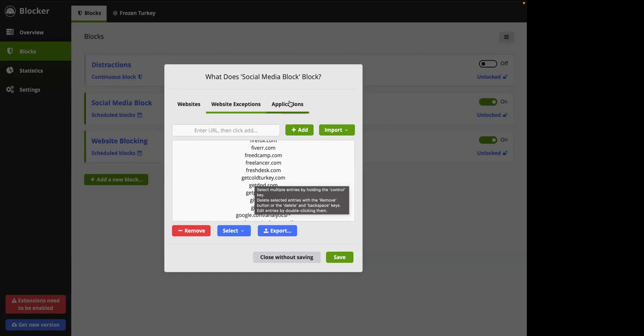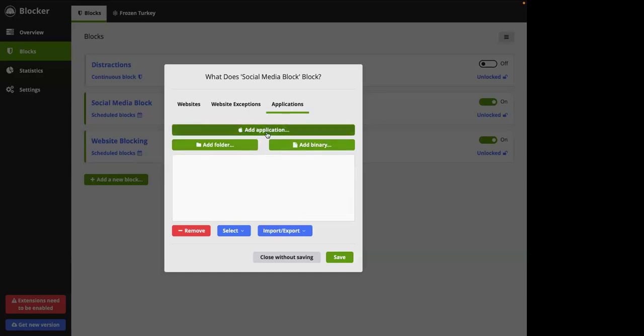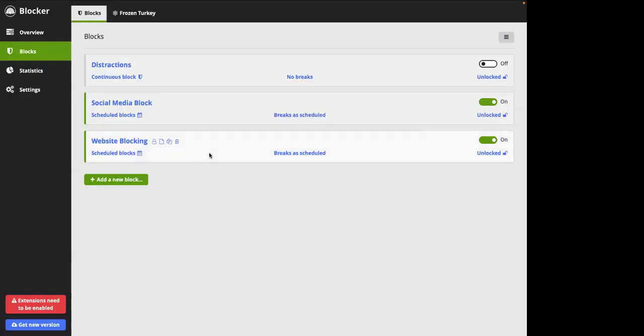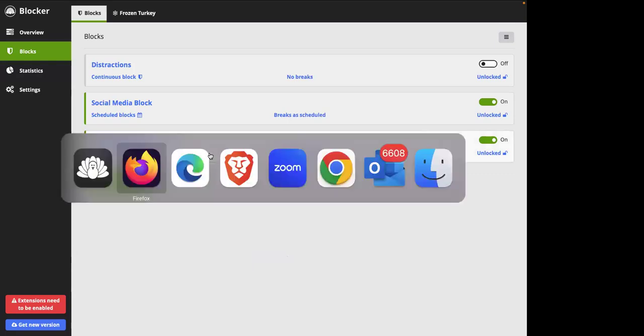Then applications is the applications installed on this laptop that should not be used. Is that clear? Thank you, sir. Yes. Great. So that's for blocking and for scheduling.